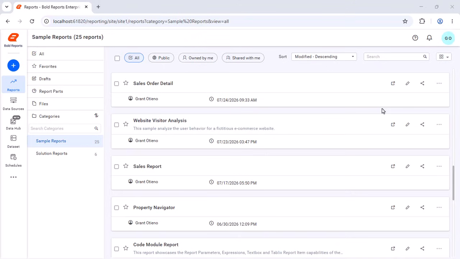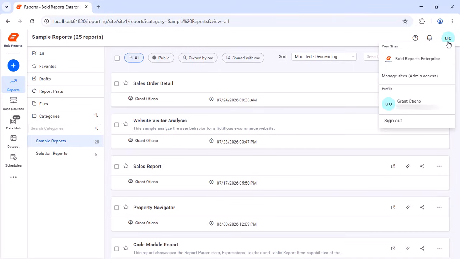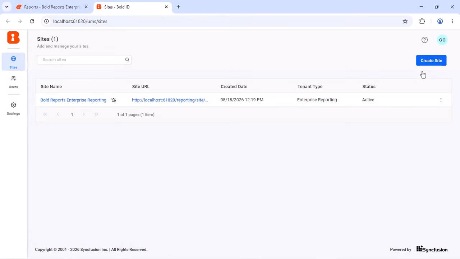First, log into your Bold Reports report server. Once you're on the report server, click the profile icon located in the top right corner of the screen. From the drop-down menu, select Manage Sites. This takes you to the site administration settings where server-level configurations can be managed.